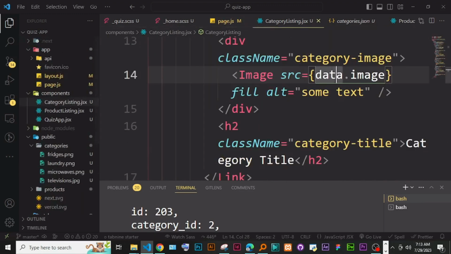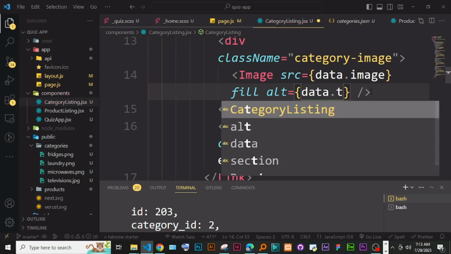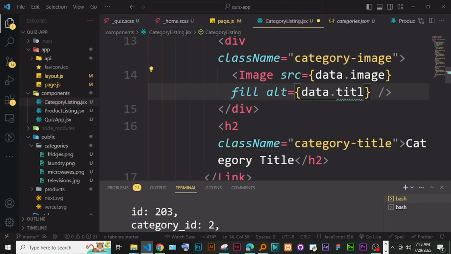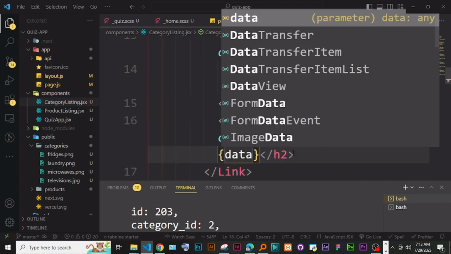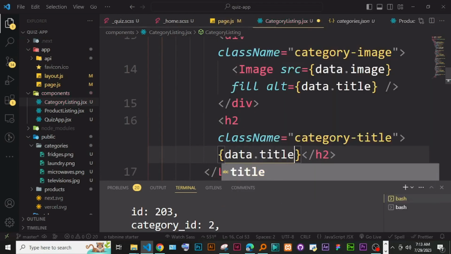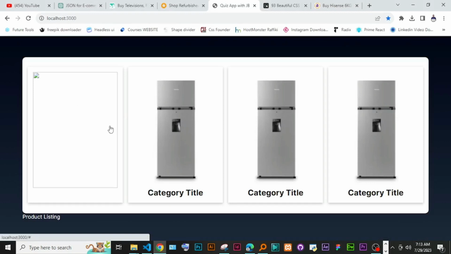Go back here, data.image, and then for alt, you can put a description, or data.title. So just say data.title here, and then even here, let's put data.title. Just as simple as that. Now if everything is okay, it should come and give us the data. Let's see.